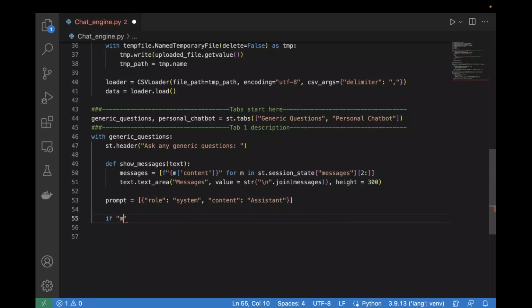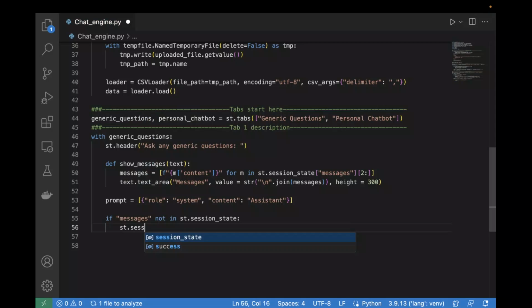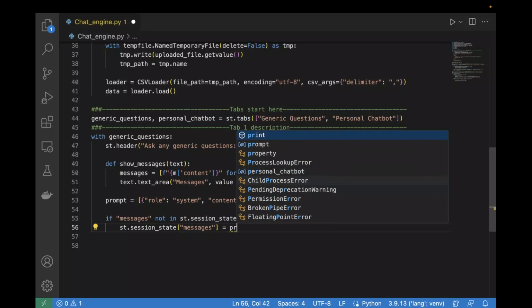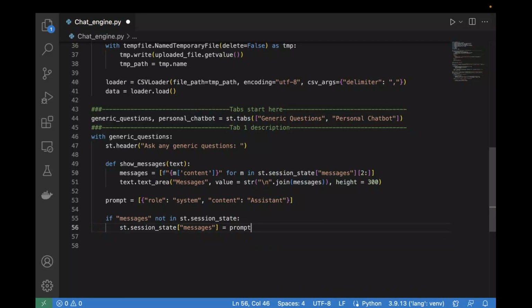So I would say if messages not in the session state, dot session state messages. If it is not there already, then it would be prompting. This is the end of it, and then we would just say what is the text we need over there. I would say it starts with an empty text. That's why we are just saying we need to call the function show messages, say messages.